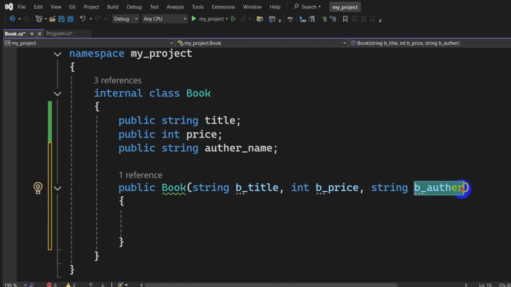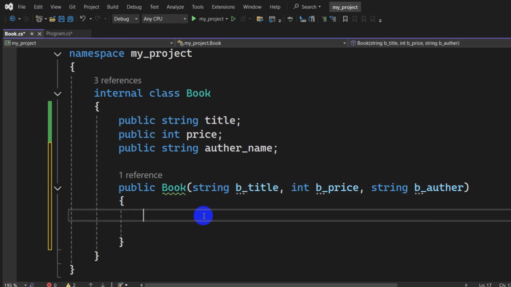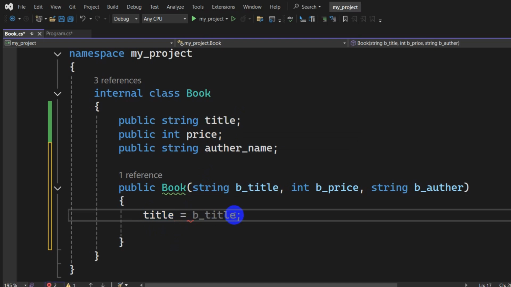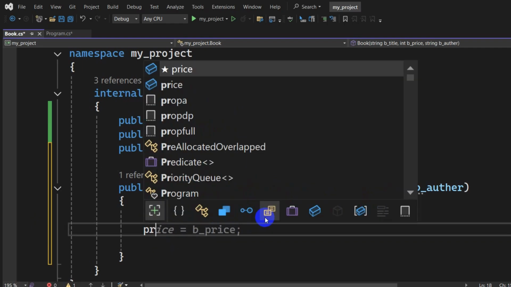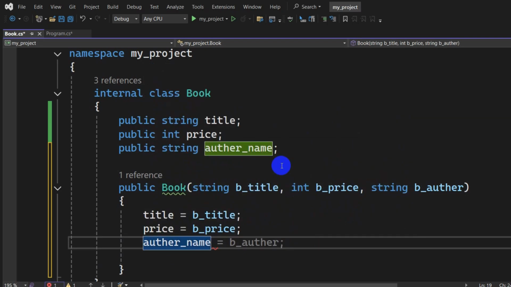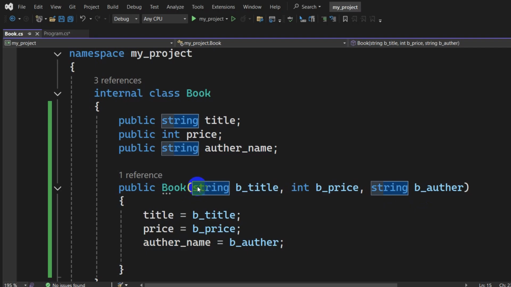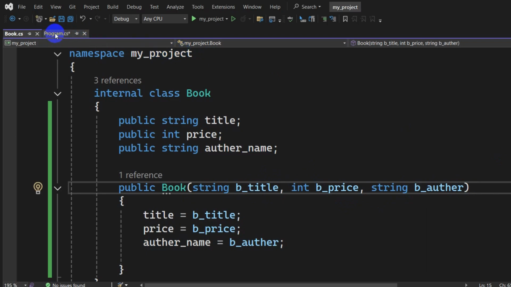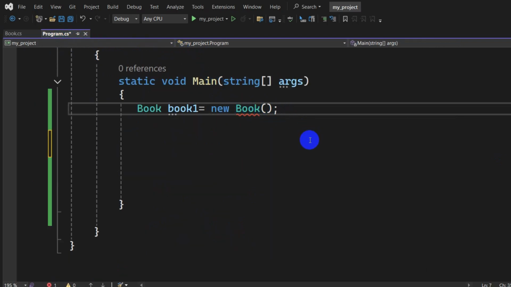So you can name the variable anything you want. I just do this to make it more understandable for you so that you can understand it really easily. After that, we're going to mention this title over here equal to this p_title. There you can see this one over here. Then we're going to say here price equal to p_price. Then we're going to say here author name equal to this p_author name. So there you can see we mention over here public Book with 3 parameters. So those are called parameters. And if we now go to our Program.cs, there you can see it is showing us an error there.